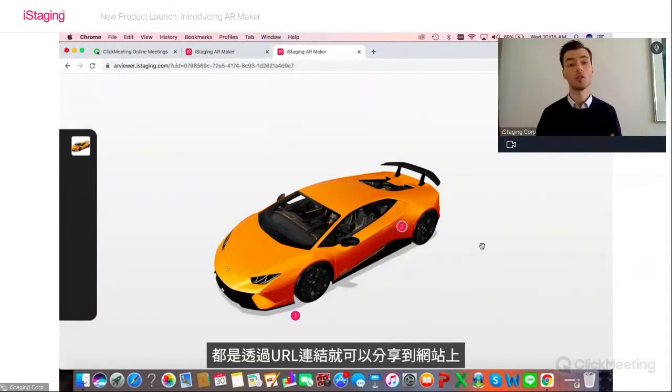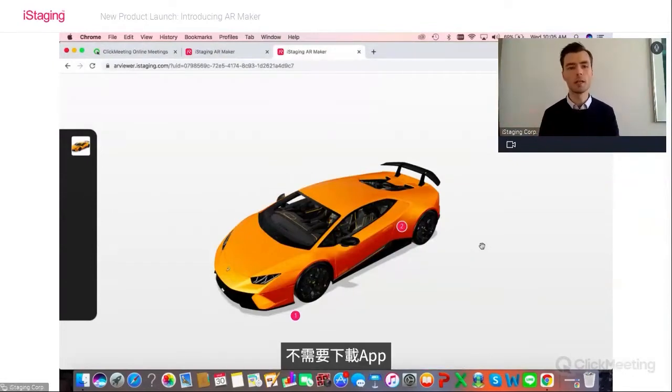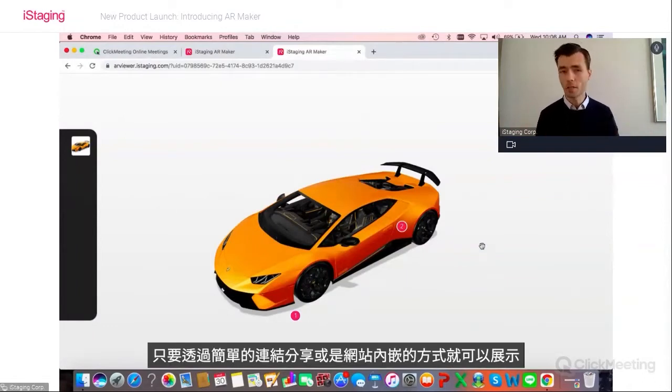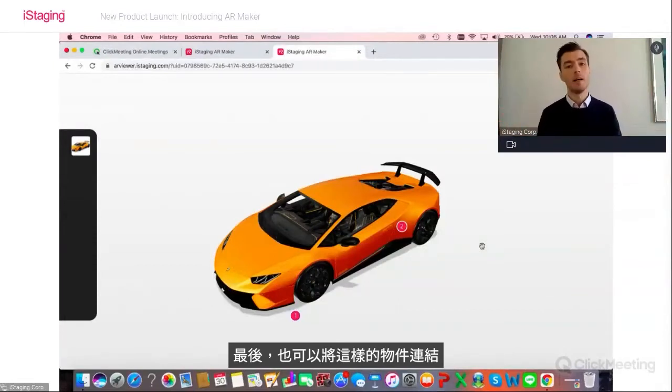Those experiences are all hosted online with a simple URL link, so there's no app to download. It doesn't require any specific software to be able to view or host it, which makes it very easy to share online, to also embed it on your website, for example, and eventually also use it in the VR Maker and the Meta Maker experience that you're building, but a little bit more about that in a minute.